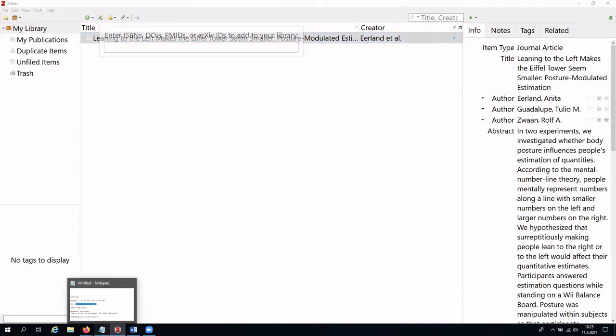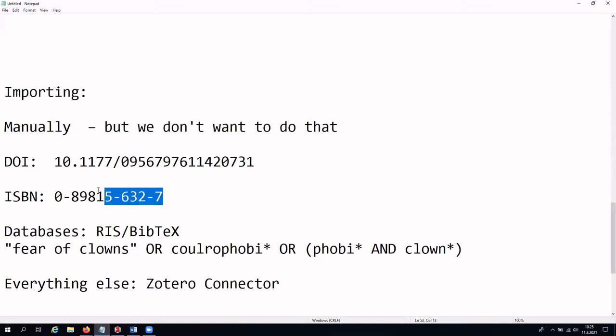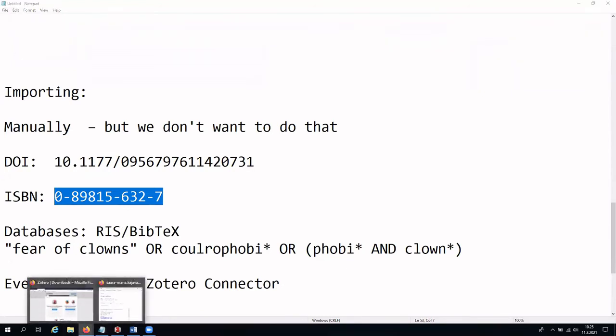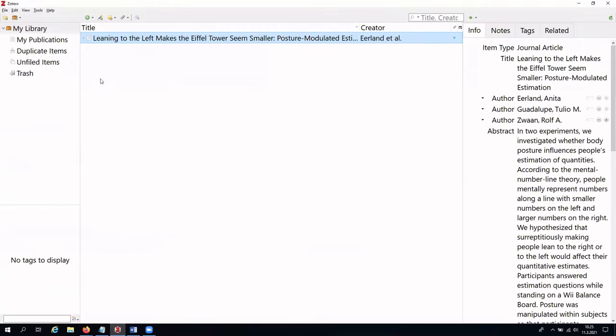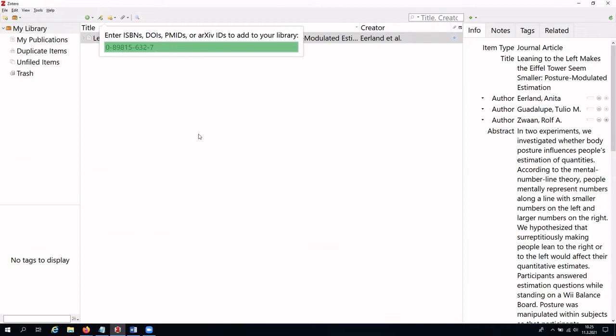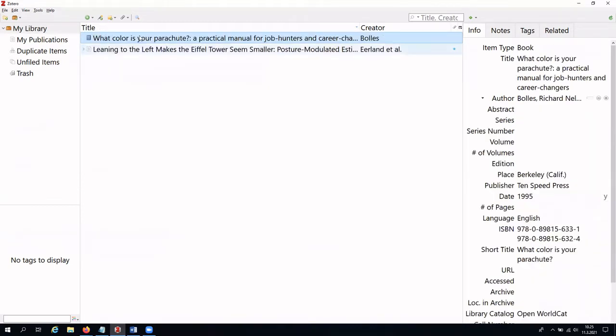Books don't usually have those. So we also have an ISBN here. And that's also something you can use if you have a book that you need to import to Zotero. Just Google the book or something and find out the ISBN. And once you do that, it's the same process, just enter the ISBN, and click enter, and here it is.